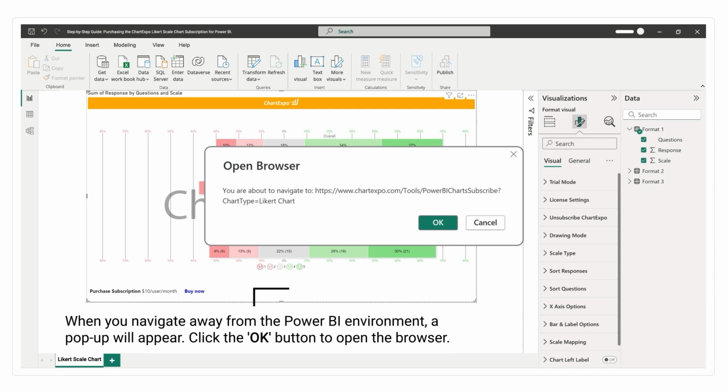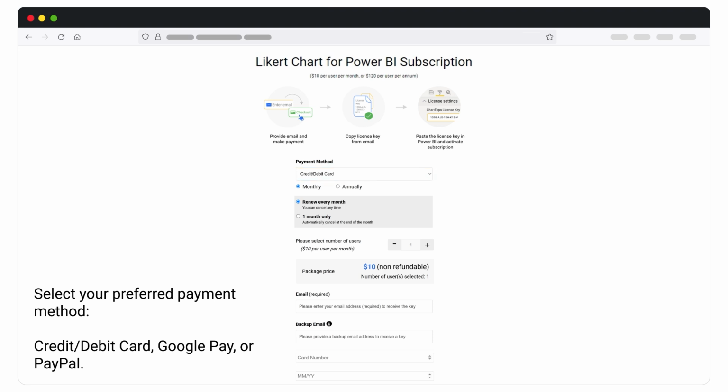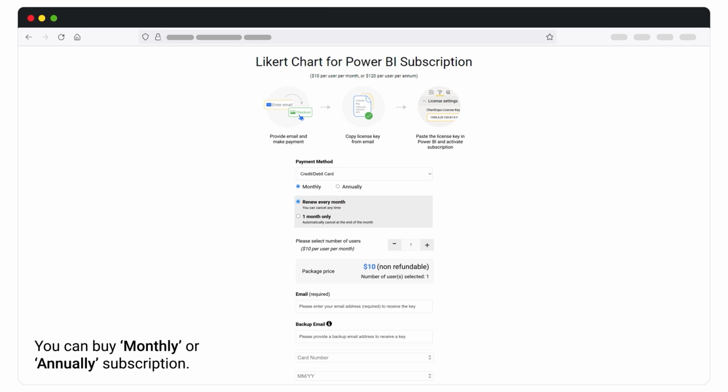When you navigate away from the Power BI environment, a pop-up will appear. Click the OK button to open the browser. Select your preferred payment method, credit or debit card, Google Pay, or PayPal. You can buy monthly or annually subscription.